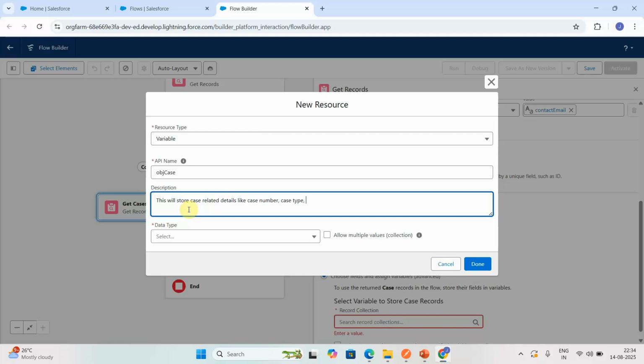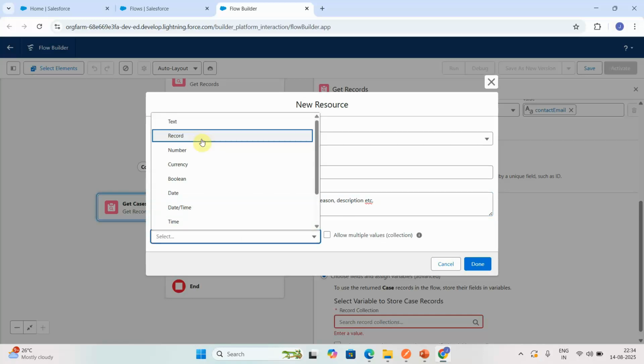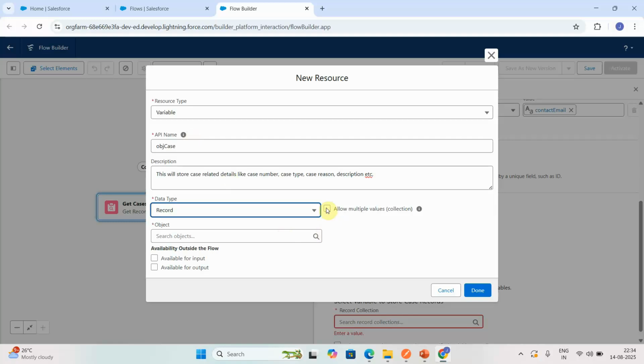So this is very useful. Description is very useful when we will create the action in Agentforce. We require the description, it's very important. Provide appropriate description to each and every component. Case region description, and I can just say etc. Then data type will be of type record. Make sure you check this box, Allow multiple values, because it can have multiple cases associated with your contact email.